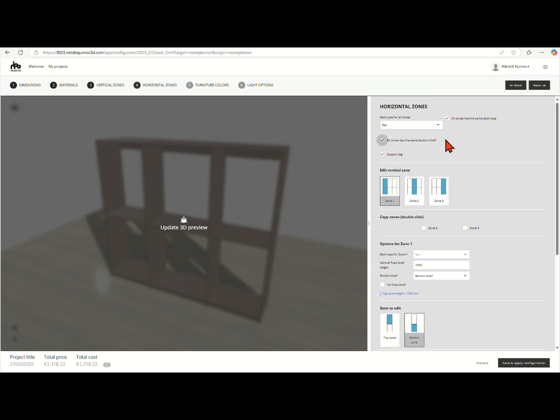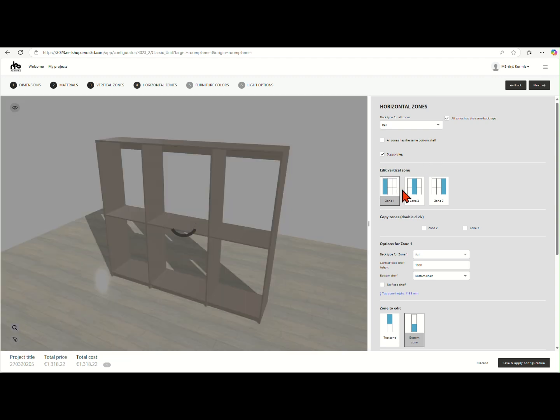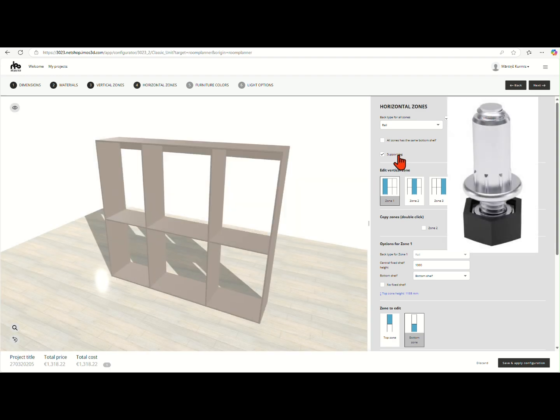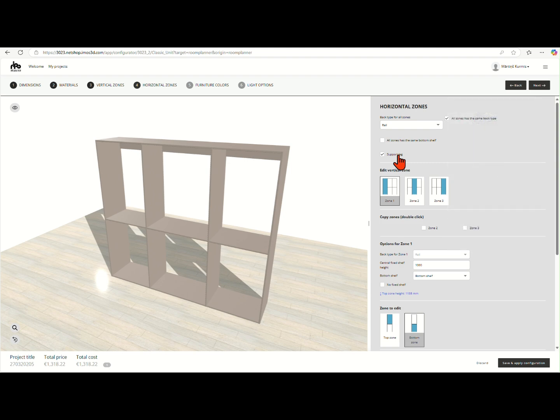The same function can be switched off for back walls as well. By checking the box for support leg, an adjustable leg is added in the side walls and this lifts up the cabinet by 8 mm. If this selection remains unchecked, then the cabinet won't have any support legs. Bottom shelf and bottom shelf with socle are without support legs.